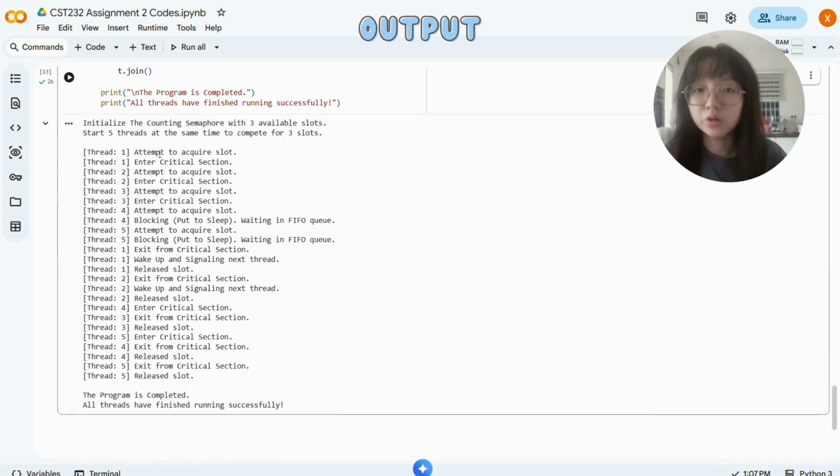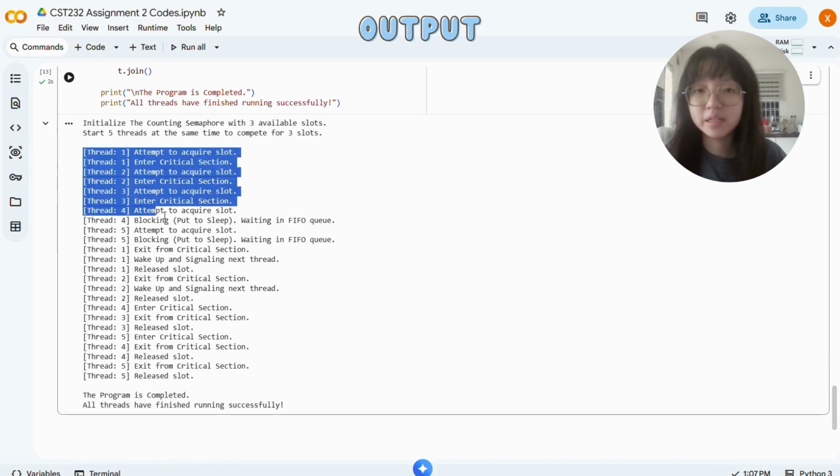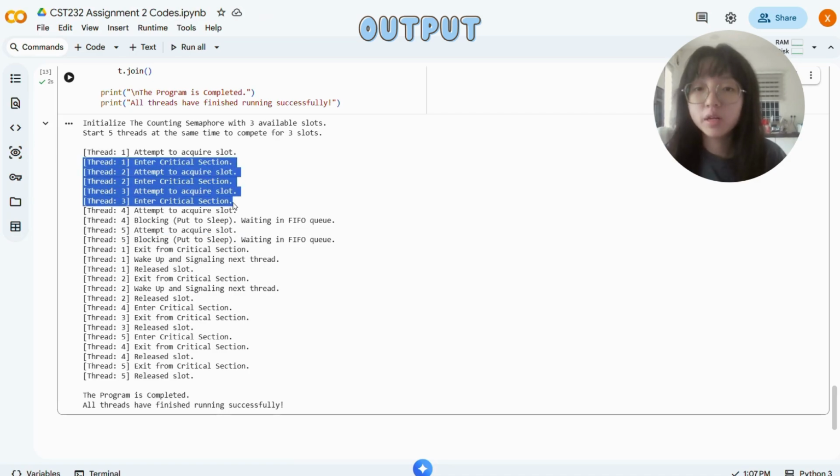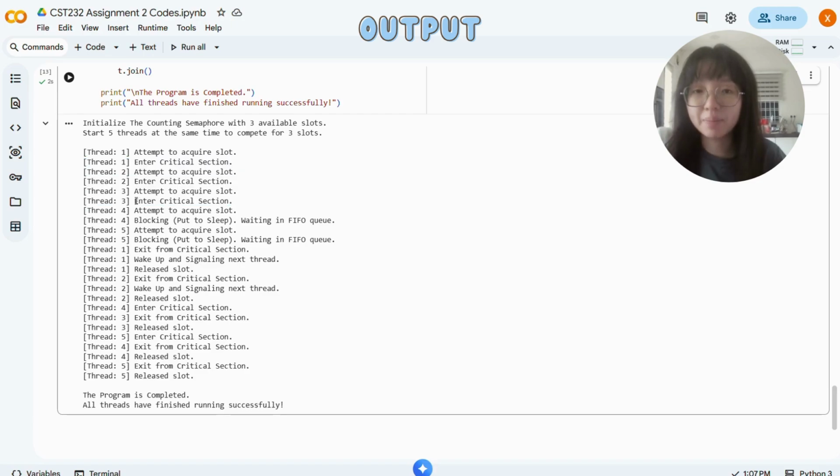As I run the code, notice that all 5 threads immediately attempt to acquire a slot. However, because our semaphore is initialized with a value of 3, only thread 1, 2, and 3 are permitted to enter the critical section. So you can see from the output, thread 1, 2, and 3 are permitted to enter the critical section.